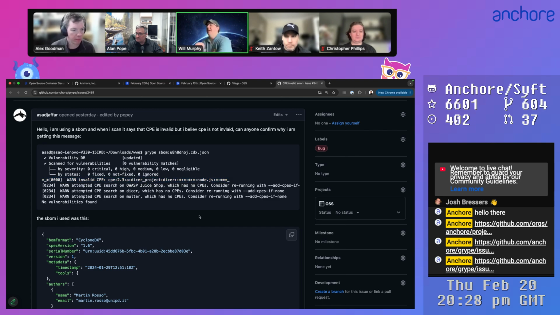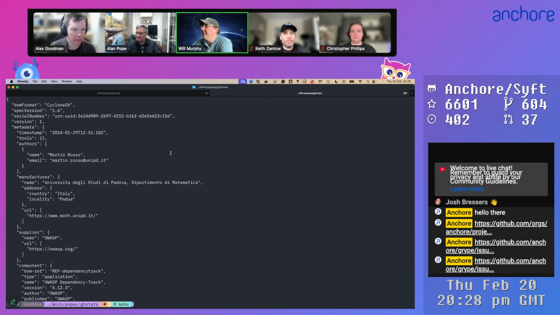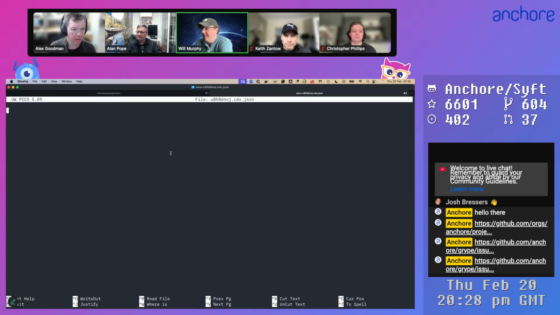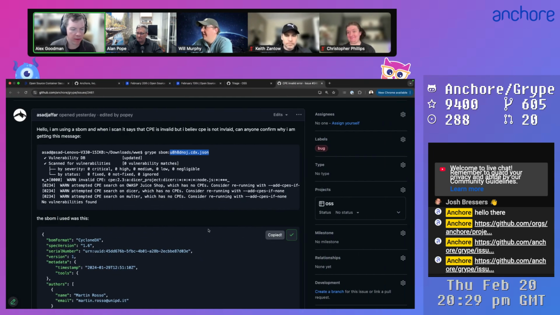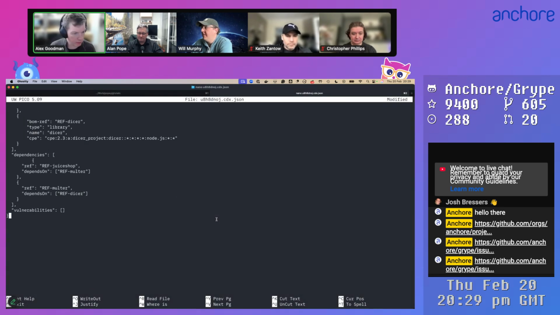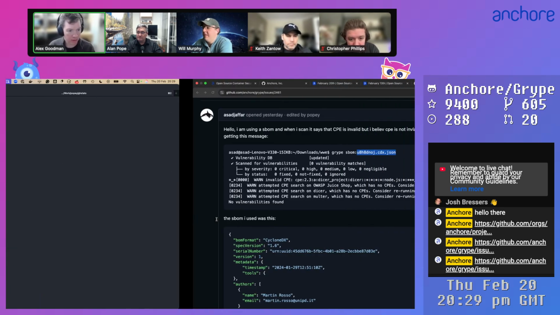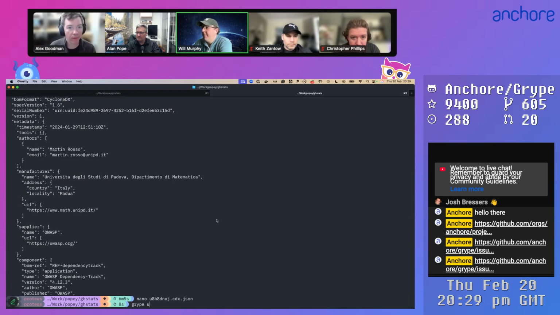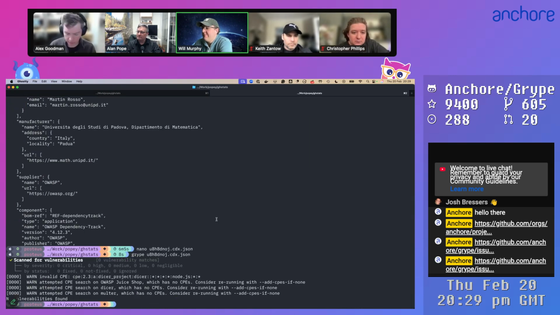Okay, so let's try to figure out what the issue means. It says that CPE is invalid, but I believe CPE is not invalid. The version field is, well, hold up. Let me pull up CPE parsing. Well, I got the version's empty, but is there one too many stars there? Isn't target software the second to last field? Actually, can't remember. So yeah, there's something off there.